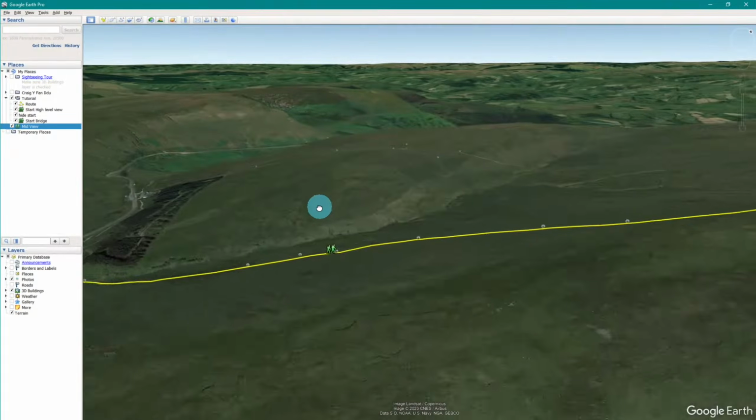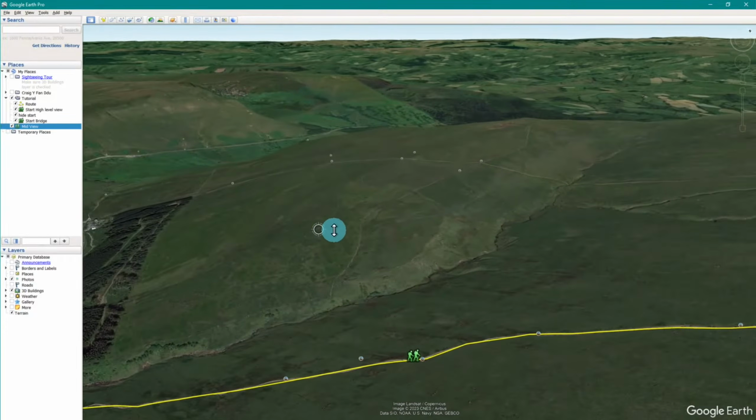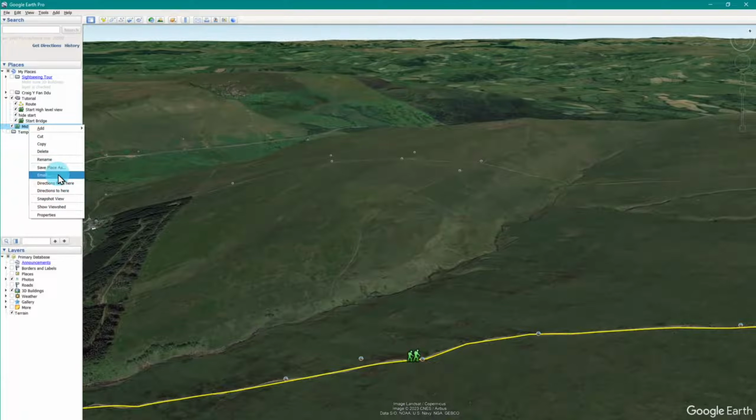Maybe looking down the valley. Try to have not so much sky in, just keep a light sky. So you can see, that's quite good. And then right click, snapshot view. So I'll carry on doing this now, and then bring you back when it's done. For some reason that mid view didn't go in the right folder, so just drag it up. So I'll carry on doing a few more now, and I'll speed it up for you.